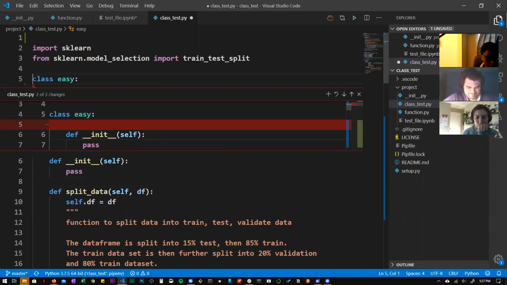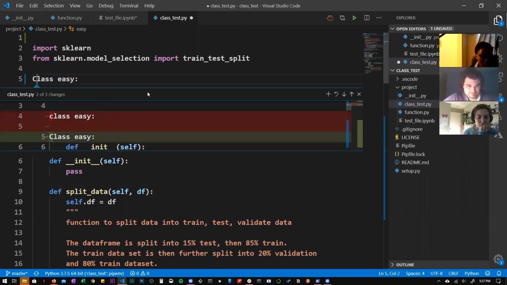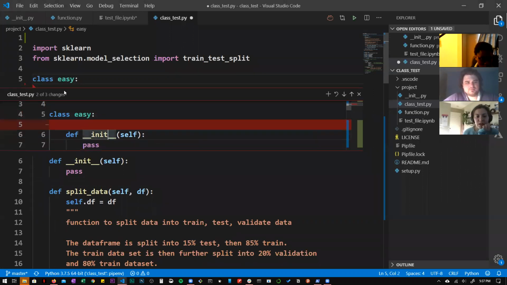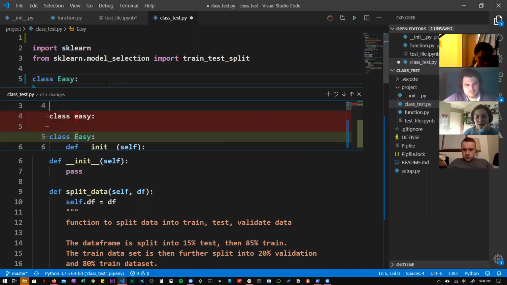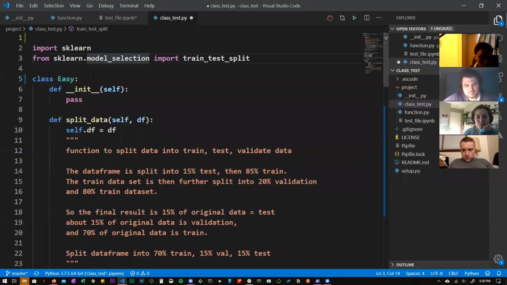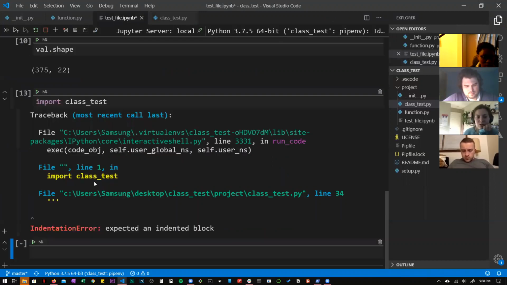2 out of 3 change. Oh, wait, this needs to be capitalized, right? I think so. Easy needs to be capitalized. Oh yeah, but I don't think that'll make a difference. Yeah, but still... wait, why is this still opening? Maybe it's further down. See, the red thing went away, so I'm thinking that must have been the problem. Let's try again here.